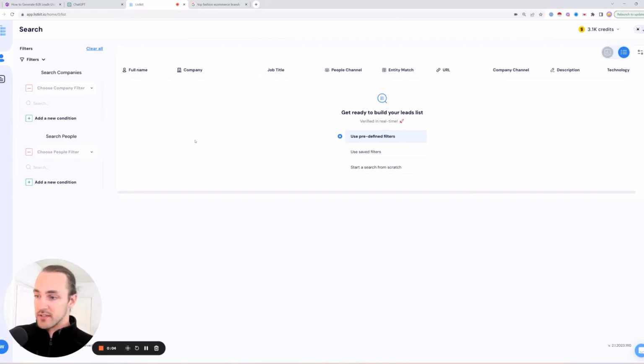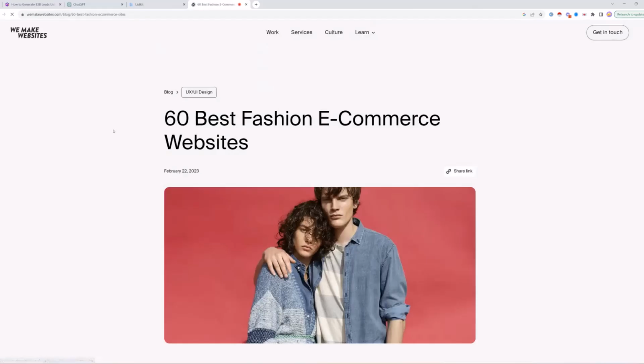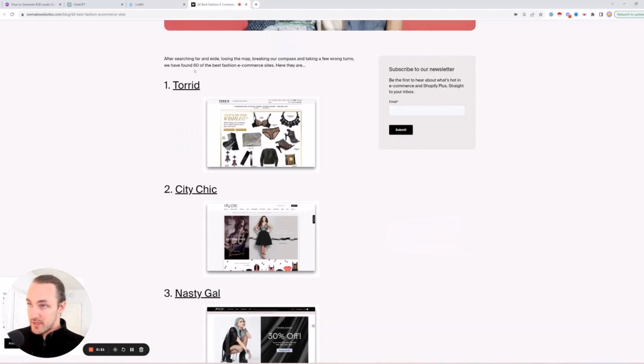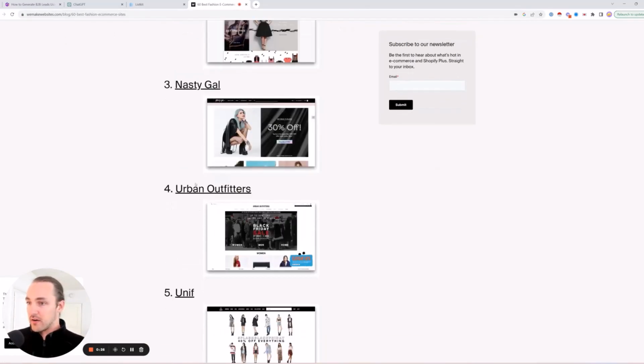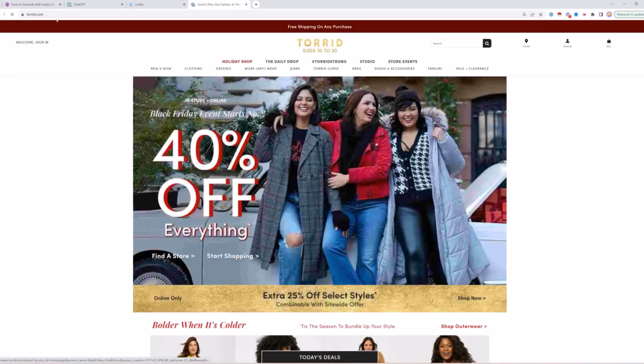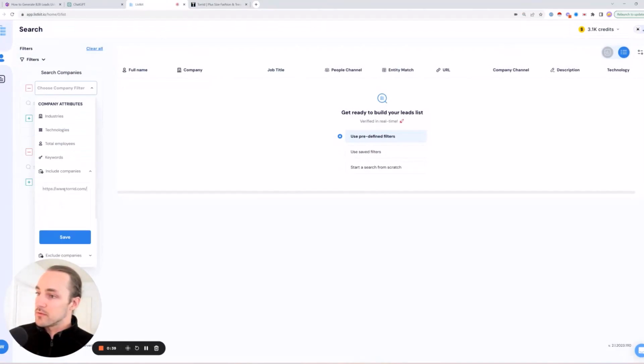So this is what ListKit looks like. Really nice interface. We're going to do a scenario. So assuming you're some kind of business that targets e-commerce, specifically fashion, let's build an ICP with some of the top e-commerce websites based on this website here. So first, Torrid, City Chic, Nasty Gal, Urban, and Unif. All right, so what we're going to do is take the domains from each of these. We're going to pop them into ListKit here.